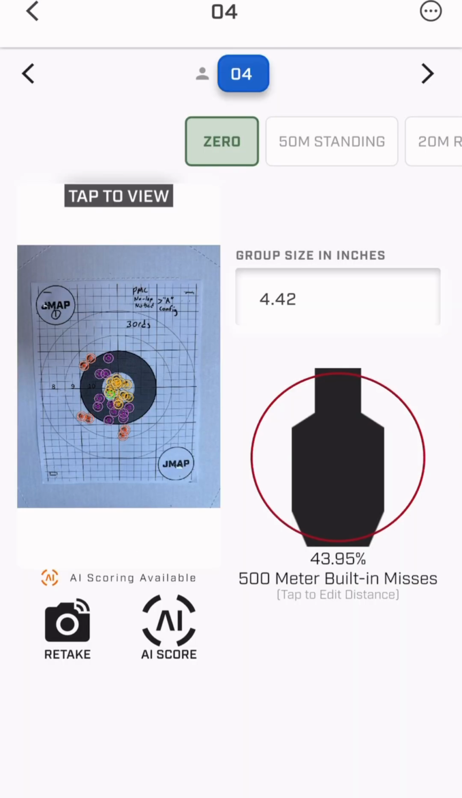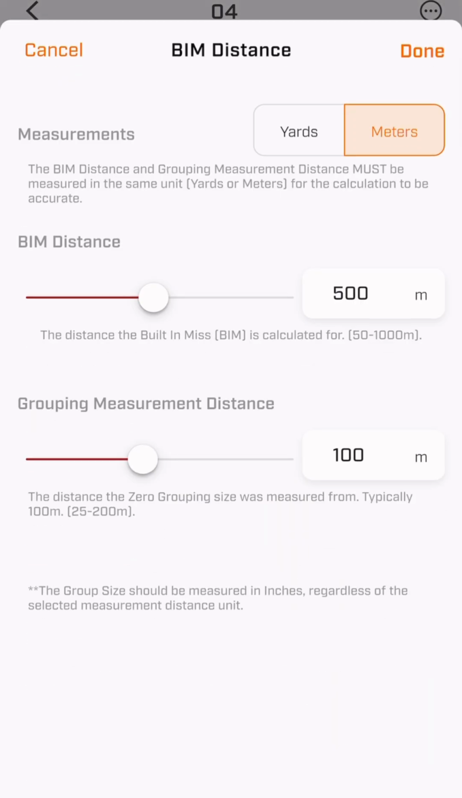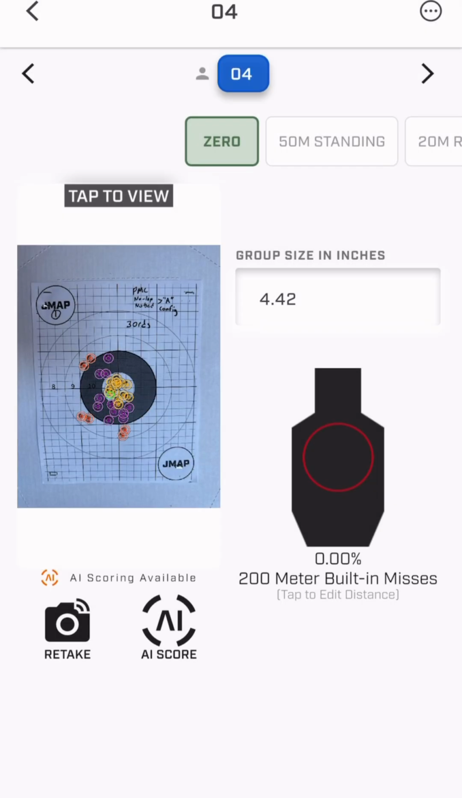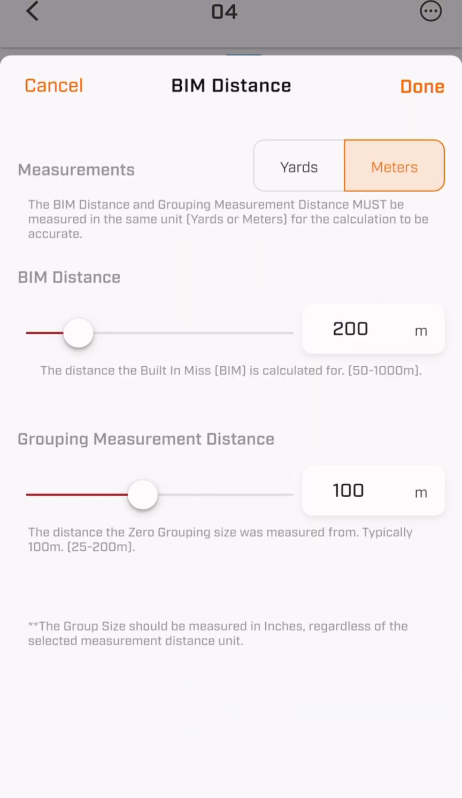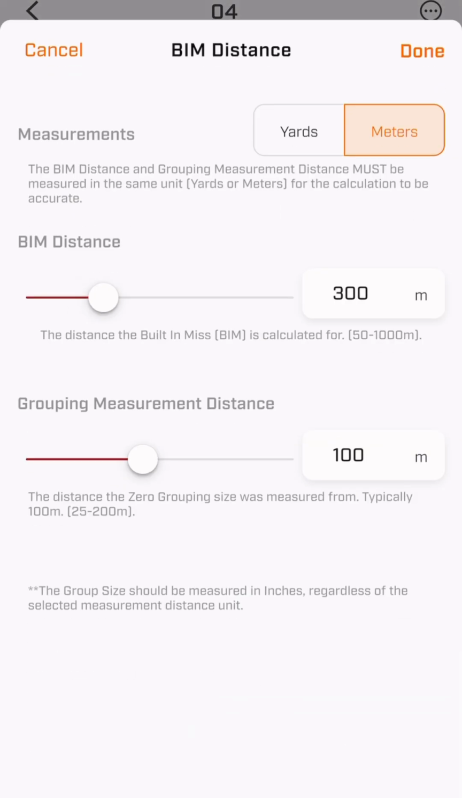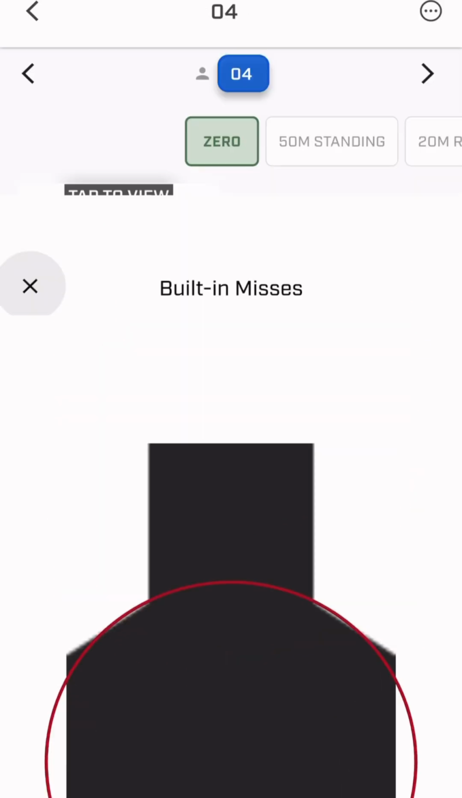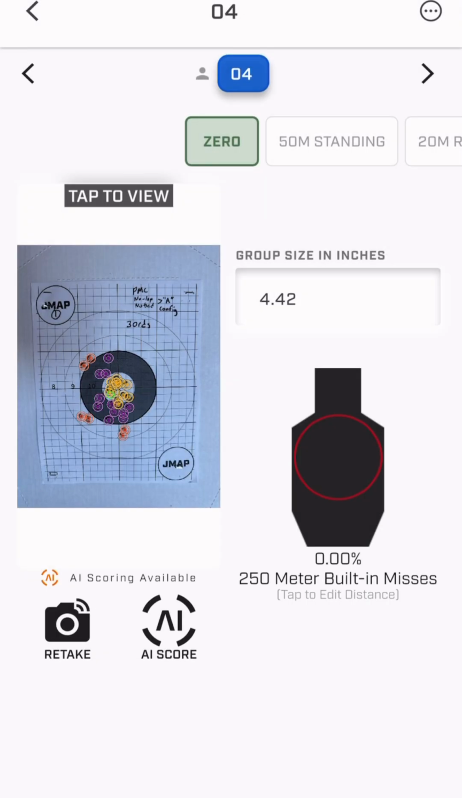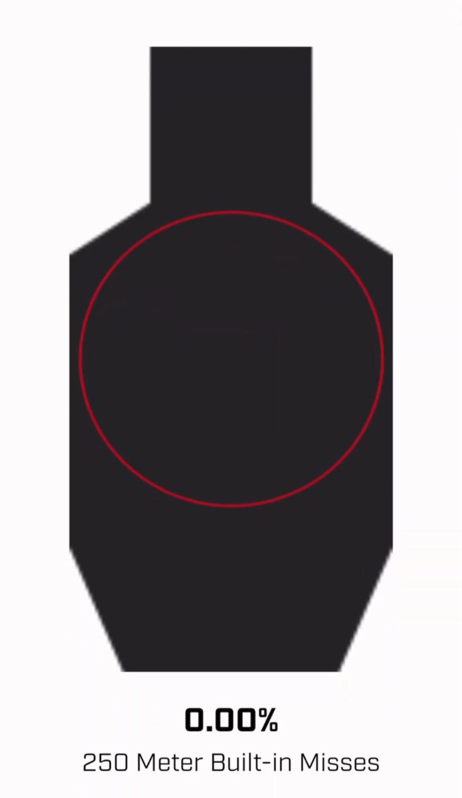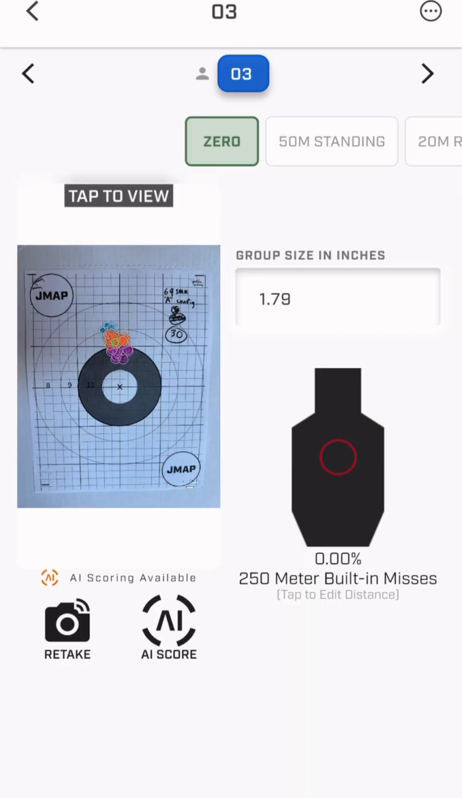So in order to get to 0 built-in miss, so make that circle fit fully inside of that target, we got to back it up to about 200 meters, 250 meters. We're at 0 built-in miss, so if that's all we got to do, not too bad. 300 meters, 4%, so we're no longer 100% guaranteed just mechanically. So 250 meters is our max effective where we know we can get a hit inside of the C-zone plate using that ammunition.